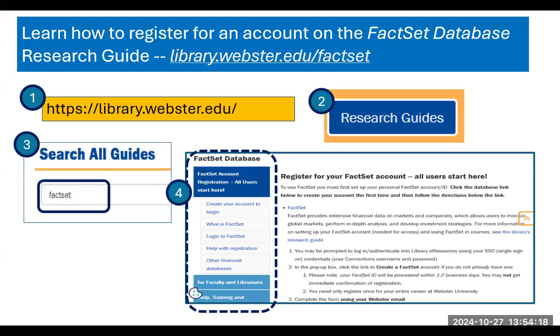You and your students may learn how to register for your own account on the library's FactSet Research Guide at library.webster.edu/FactSet. To navigate to it, begin at the library homepage at library.webster.edu and select the Research Guides button. In the Search All Guides box, type FactSet. Once on the Research Guide, the navigation menu provides pages to help with registering for an account, using FactSet in your course, and training materials.